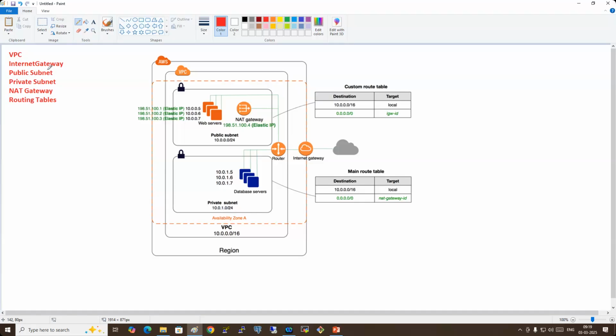But inside that, let me ask you one question first. Till now, we have launched so many EC2 instances. And you logged in inside the EC2 instance also. Can you tell me, do you have internet access inside the EC2 instance or not? Yes or no? Do we have internet access inside the EC2 instance? Answer is yes.